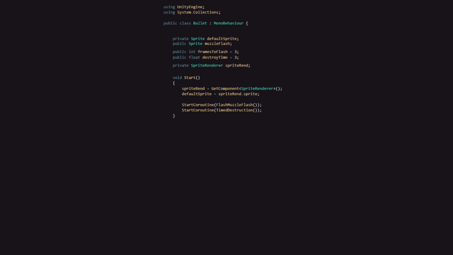In the start function, we are setting the sprite rend to the sprite renderer on the bullet. We're setting the default sprite to be the current sprite, which is of course the bullet sprite. And then we are starting coroutines, so we're actually calling the functions that'll handle the muzzle flash things. That'll come next. The first coroutine, called flash muzzle flash, is basically where the muzzle flash magic happens.